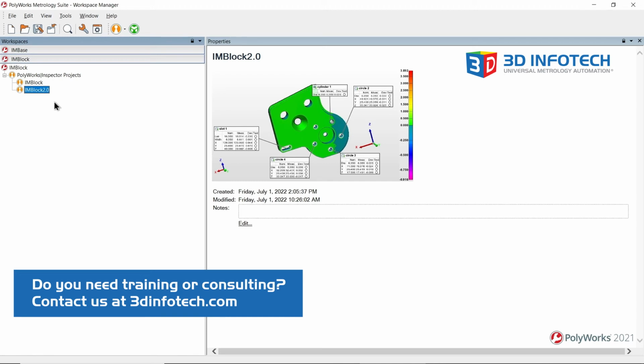And that's how you can easily transfer projects from one workspace into another workspace.